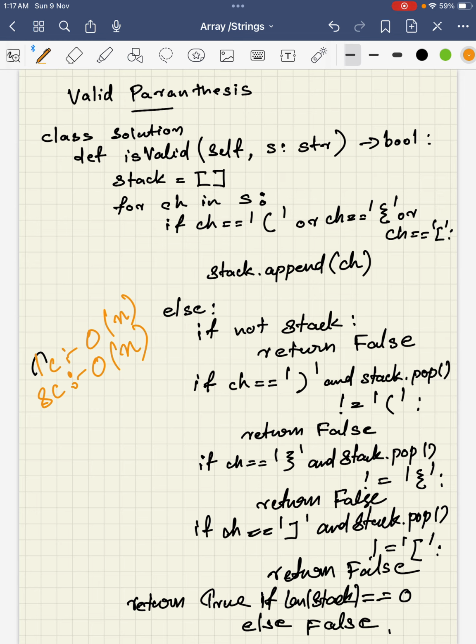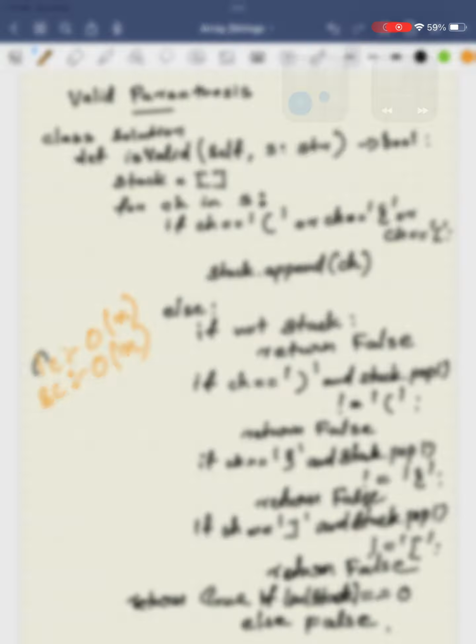So this is a simple problem. I hope you understood. You can write it by yourself, and I'm sure you will also understand this particular problem. So thank you for listening.